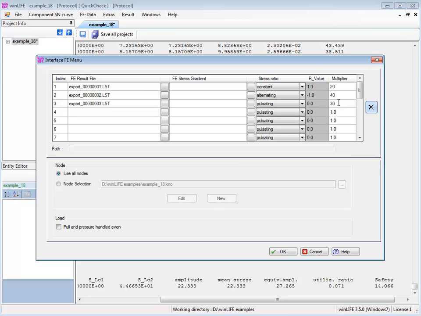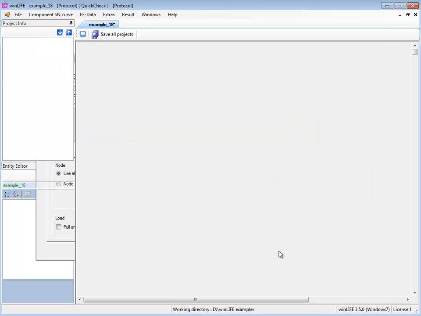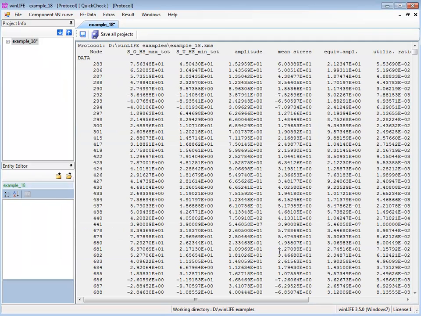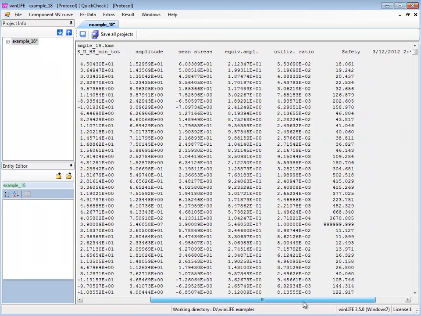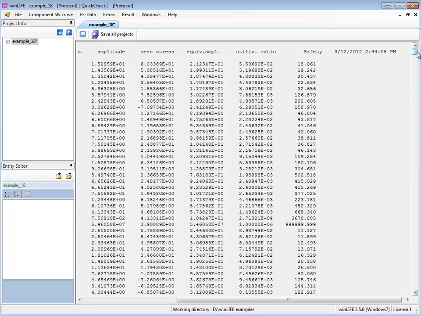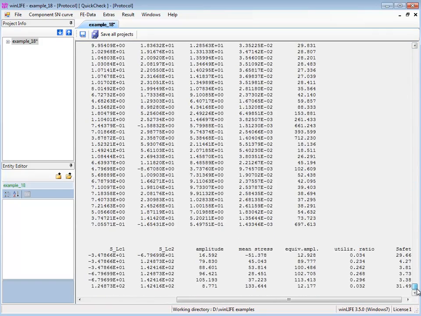So those are the three load cases, and now winLIFE Quick Check will calculate the worst case combination of these load cases and show us the results. For all possible load case combinations, the values are shown and the critical load case is marked here with a star. The critical load case has a degree of utilization of 0.296.